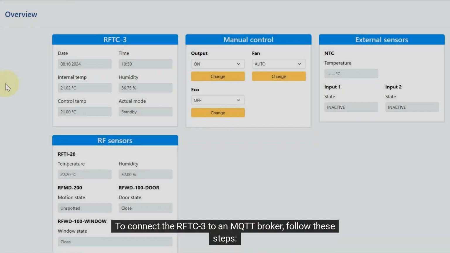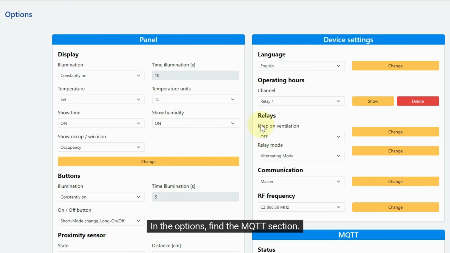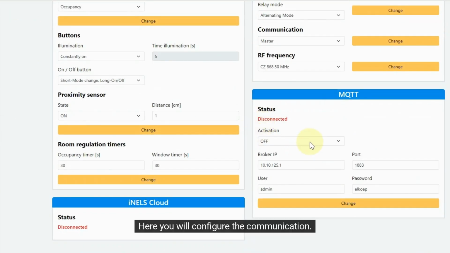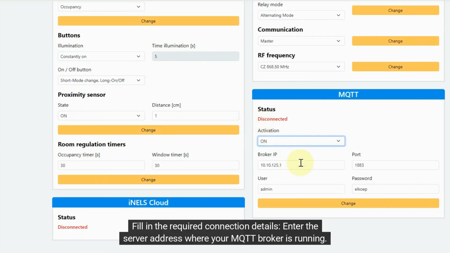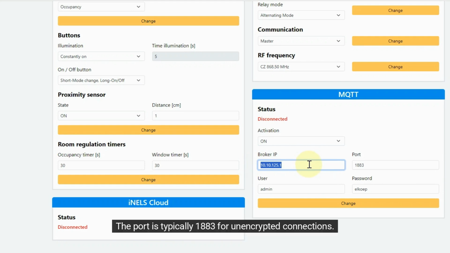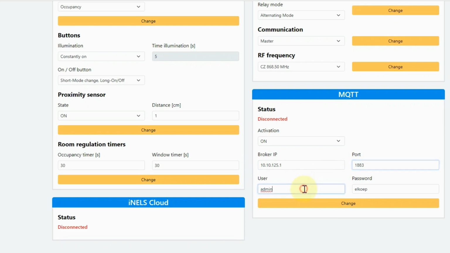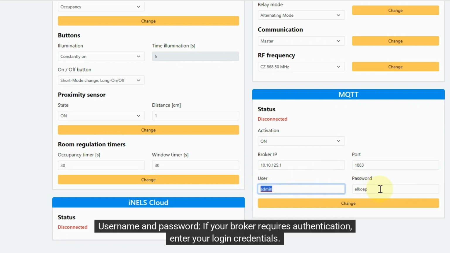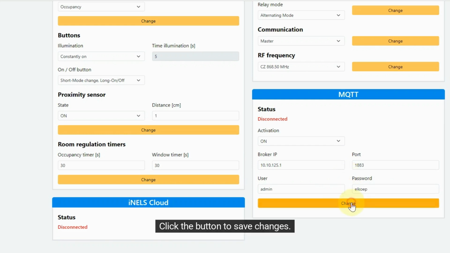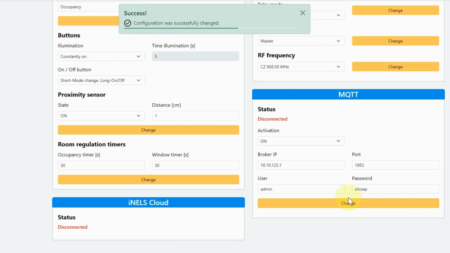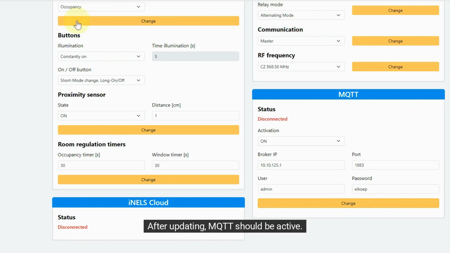To connect the RFTC-3 to an MQTT broker, follow these steps. In the options, find the MQTT section. Here you will configure the communication. Fill in the required connection details. Enter the server address where your MQTT broker is running. The port is typically 1883 for unencrypted connections. Username and password: if your broker requires authentication, enter your login credentials. Click the button to save changes. After updating, MQTT should be active.